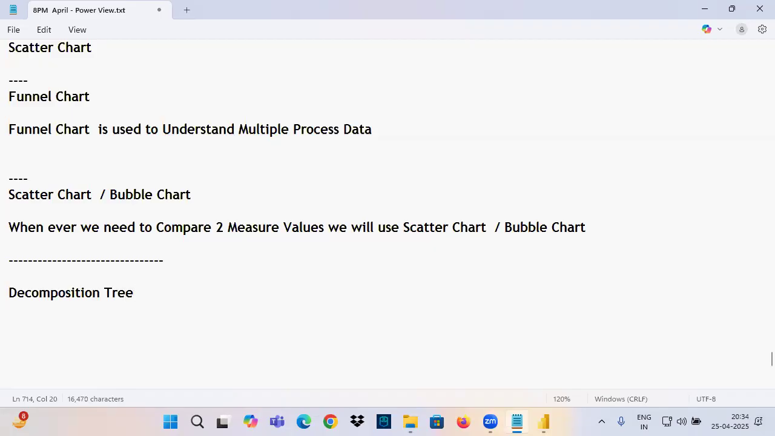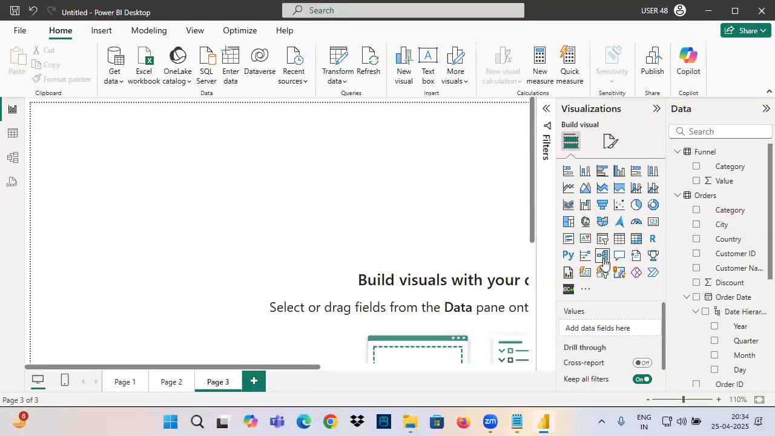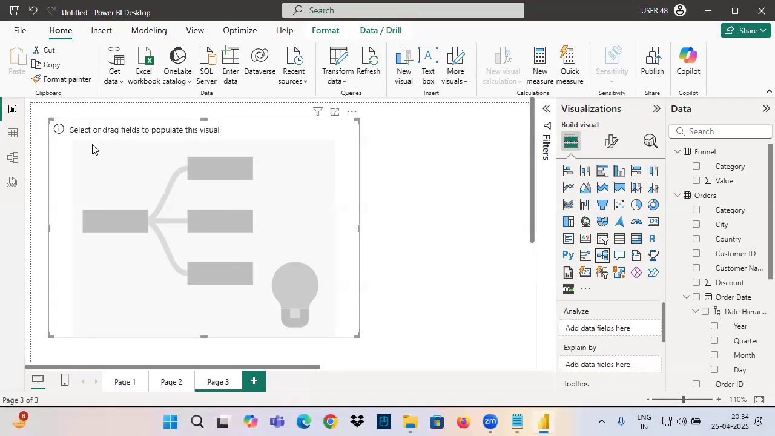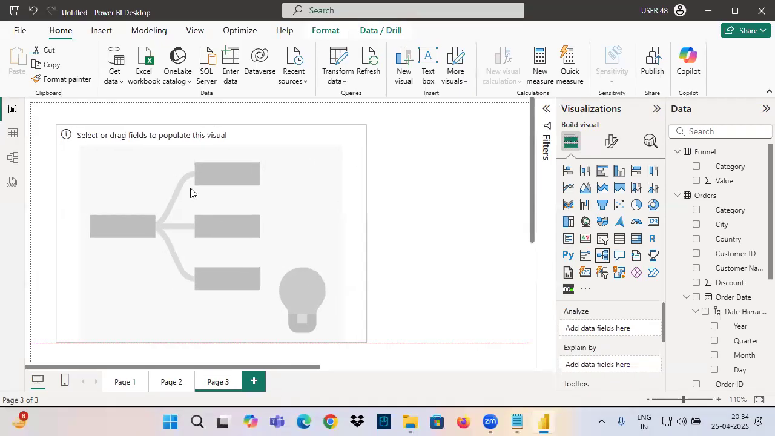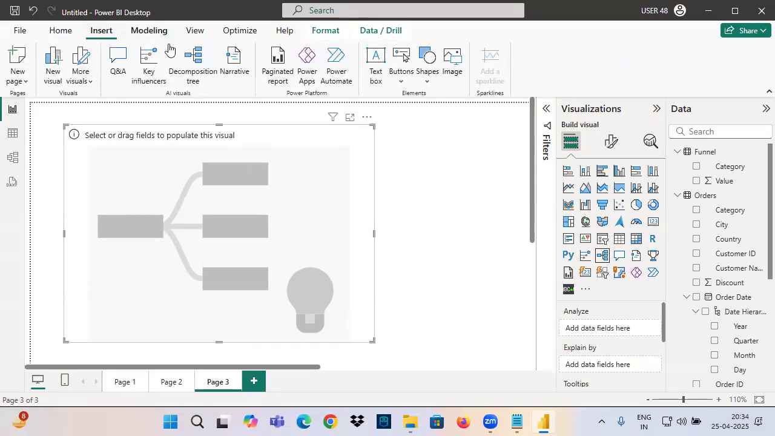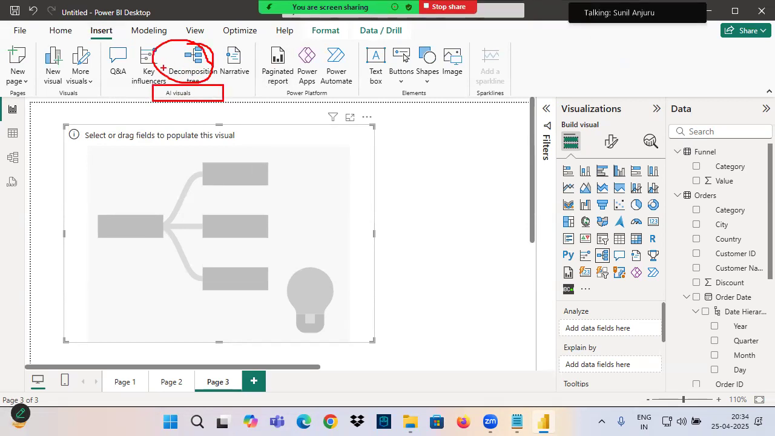Decomposition tree visual. Let's try to understand this decomposition tree visual, which is an AI visual. The next visual I'm going to discuss today is the decomposition tree. If you go to Insert, there is something called AI visuals: the decomposition tree, the Q&A visual, and the narrative visual.